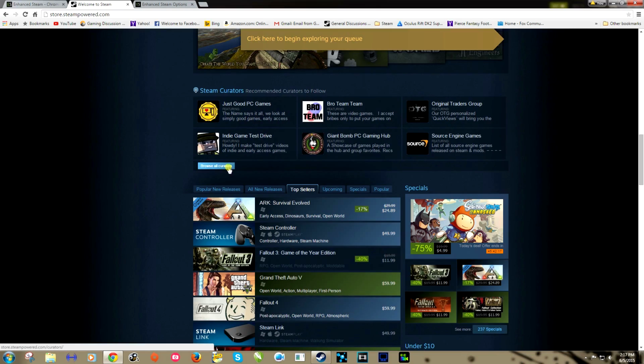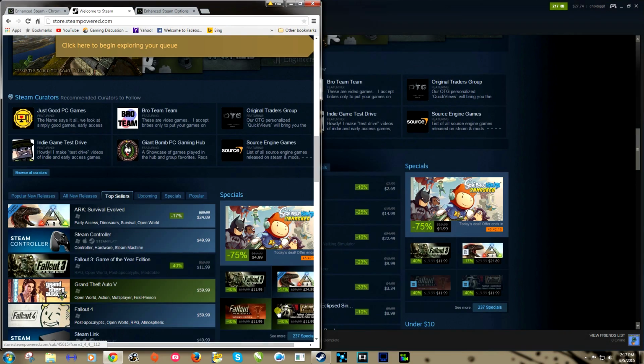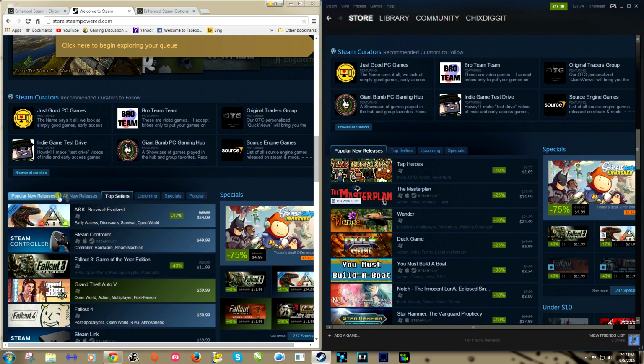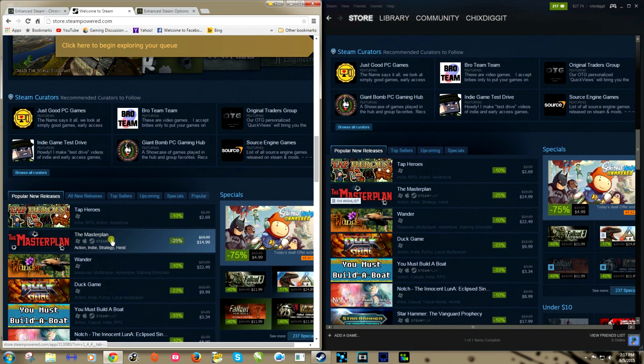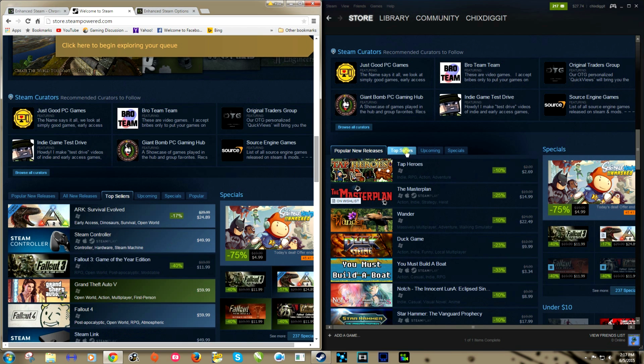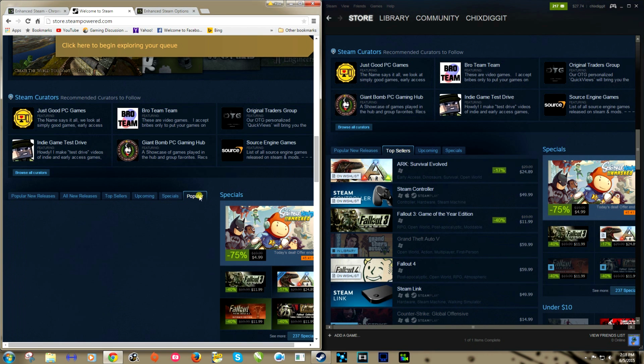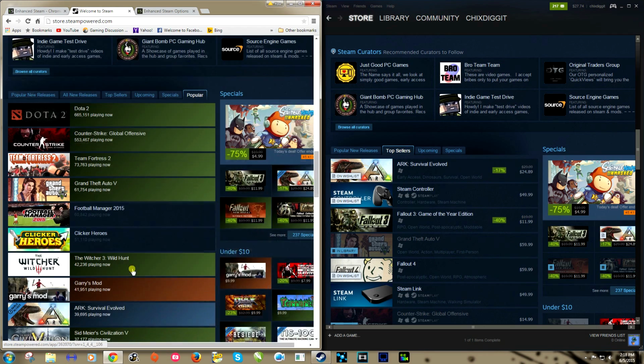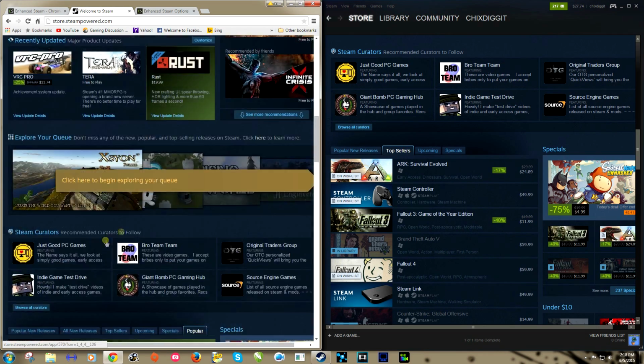All right, so now if we go here, another really nice feature. Let's compare these side by side, just so you guys can really see the difference here. We have all these extra tabs up here. There's so many more options with Enhanced Steam too. And the more you look, the more you'll find. Again, I'm not going to go through all the features, but we'll go to popular new releases. Let's go to top sellers here, compare that to top sellers. Here we've got popular. It'll show the most popular games on Steam right now. Dota 2, Counter-Strike, Team Fortress 2. Kind of what's the most being played.